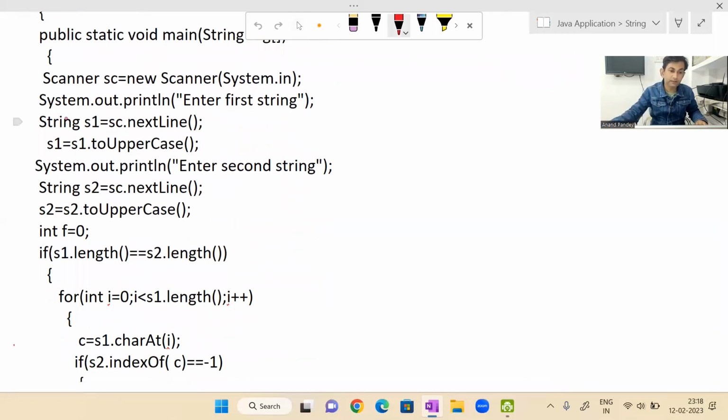See, first of all, I have taken the first word S1. Consider S1. I have taken army as per the example. I'm converting this word into uppercase, so finally army will be ARMY in uppercase. Whatever you have taken as input, we are converting into uppercase. Then we are displaying the message enter second string. Then I'm taking another input, consider it is Mary, and that also I'm converting into uppercase. So S2 will be MARY in uppercase.